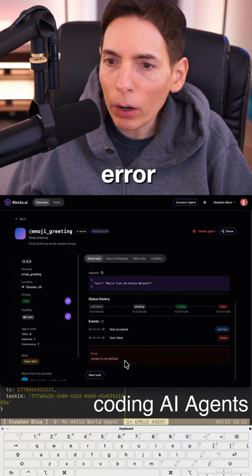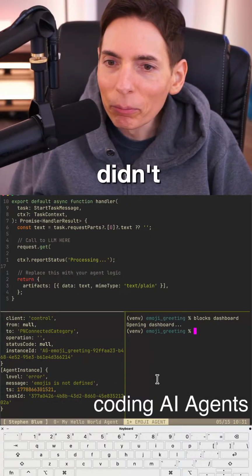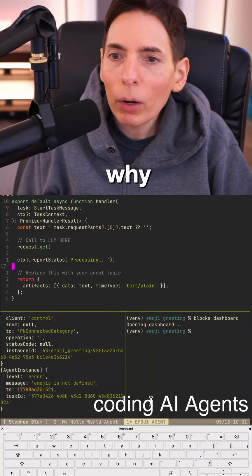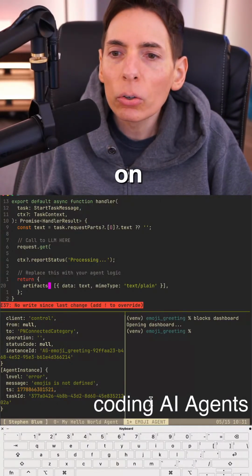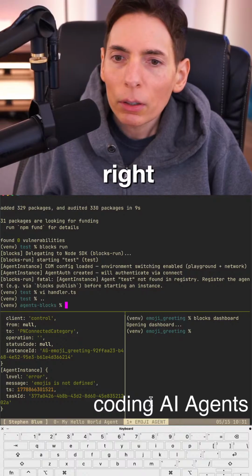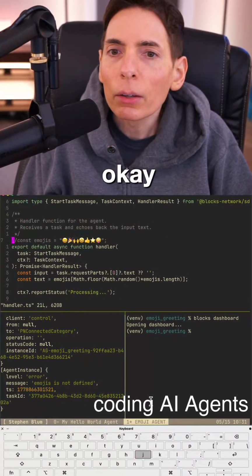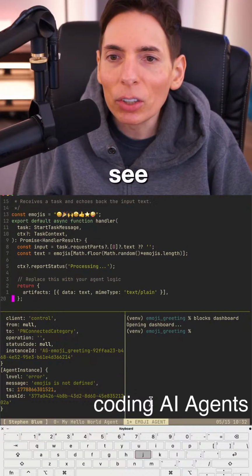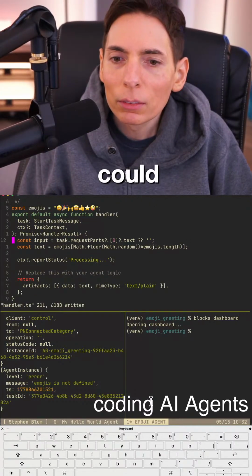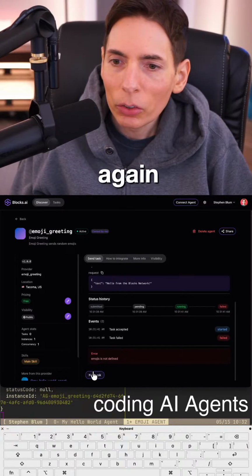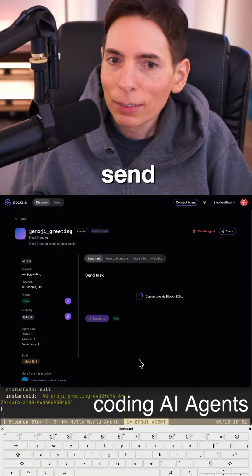Emojis is an error. Uh-oh. Task failed. No, it didn't. Oh, maybe. Let's see why it failed. Hold on. Close. All right. CD emoji. Vi handler. Okay. So, oh yeah. Okay. I see why. So let's restart the agent. Let's try again. New task. Send. See if it works.